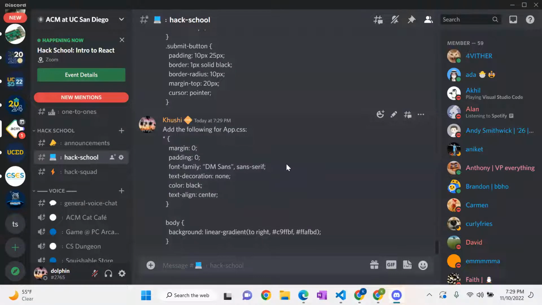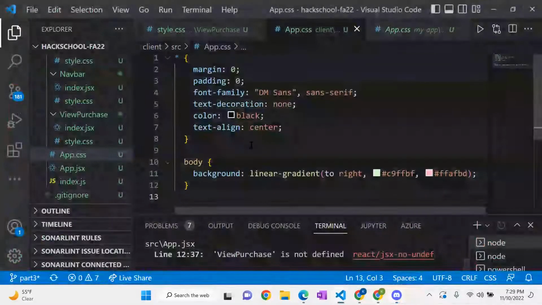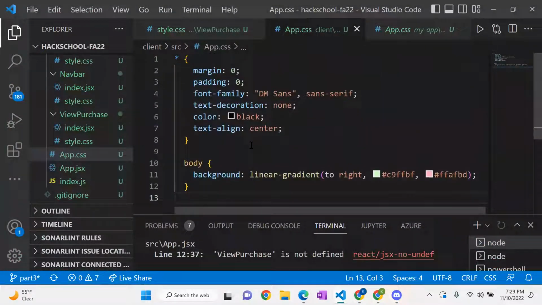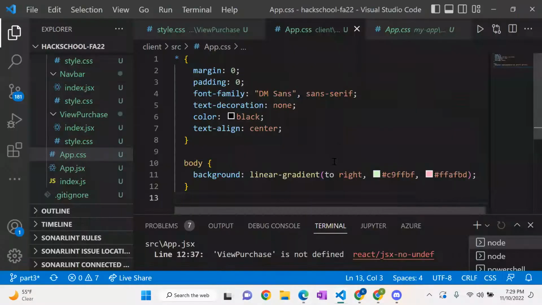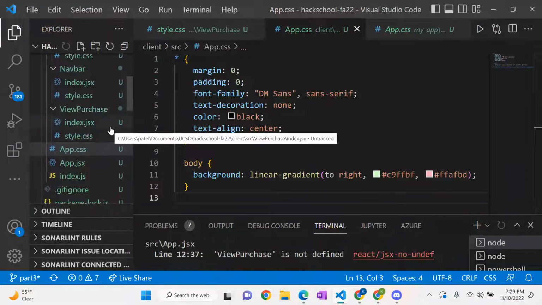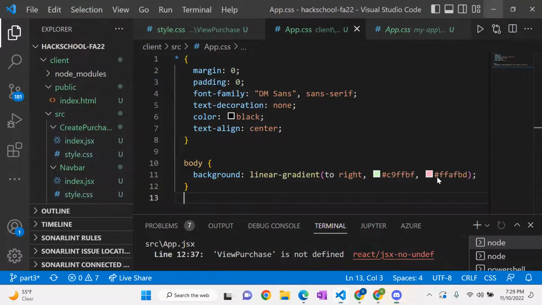Okay, so in Discord, I added code that you just want to put into your app.css. It's just the styling for the app. This basically lets you see all the things you see on the row. You can look over it, and if you have any questions, just raise your hand.